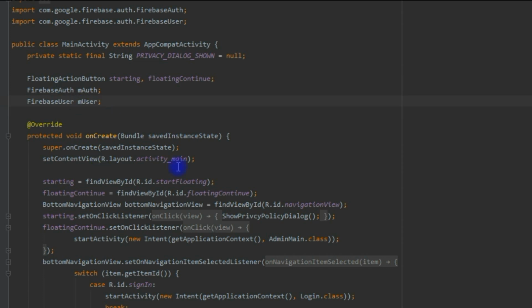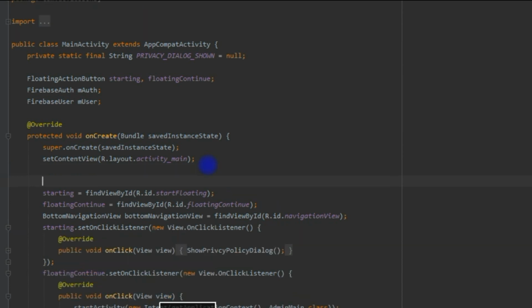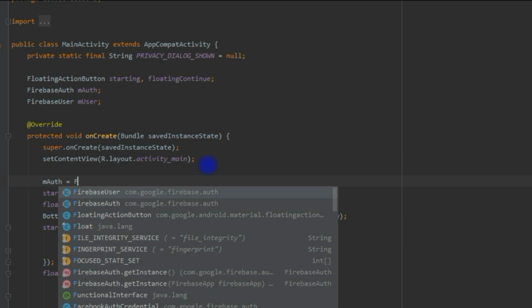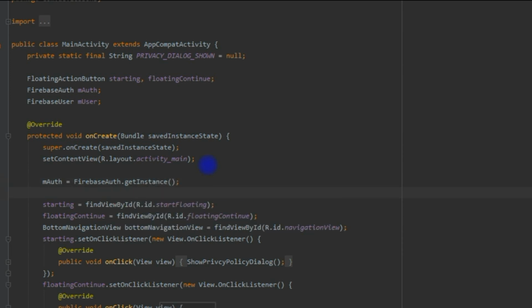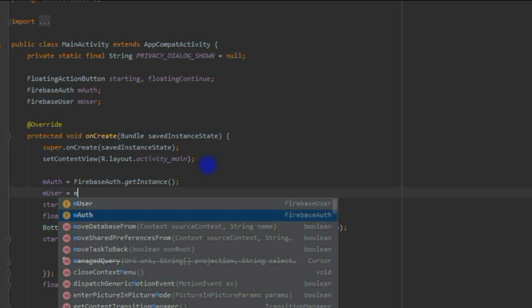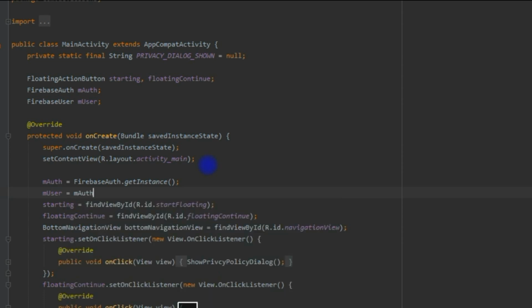Inside this, you want to initialize our Firebase. So you say mAuth equals FirebaseAuth.getInstance(), then we close. Then we say mUser equals mAuth.getCurrentUser(), then we close this.